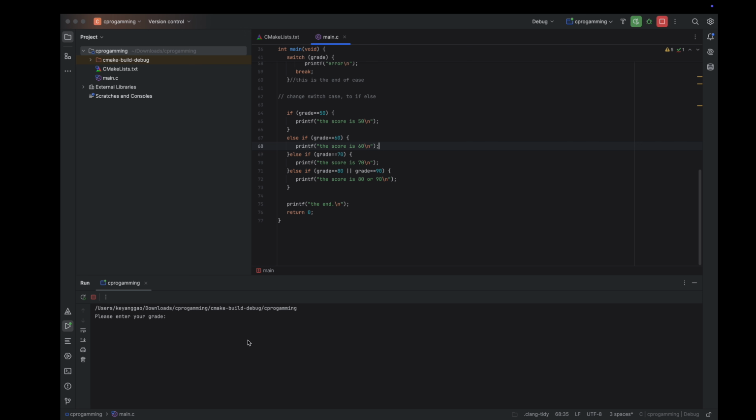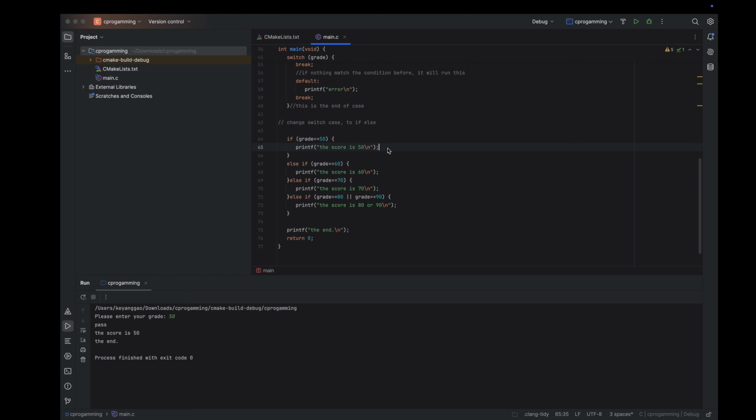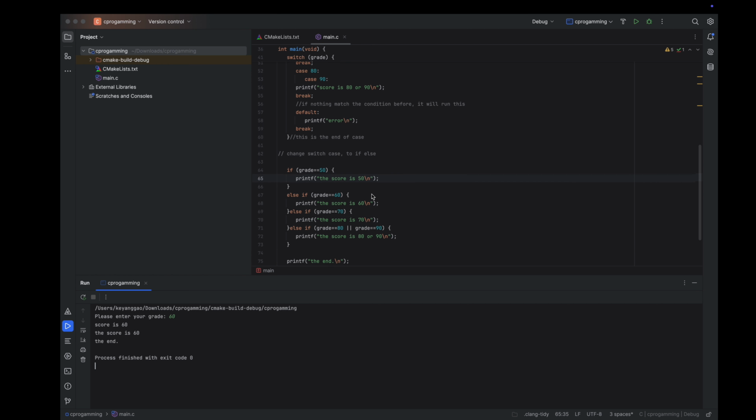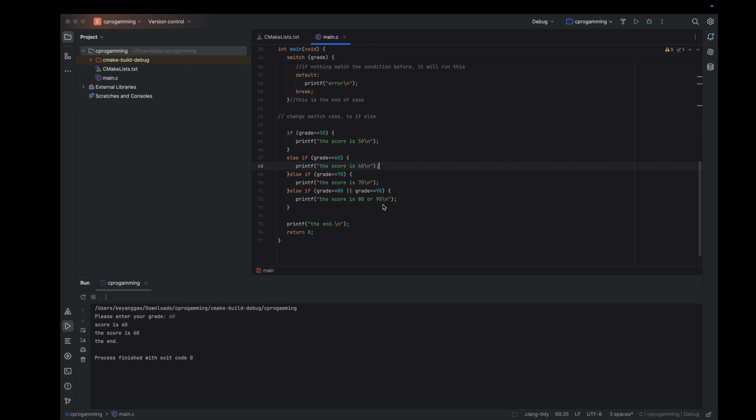Now let's check it. If we enter the grade 50 here, it will print out pass on the top, and also goes to the if statement, it will print out the score as 50. If we run it again, let's put 60 this time. So it's 60, and it also runs to the else statement here. So this is basically the selection structure for the C programming. We have if else if, we also have a switch case.